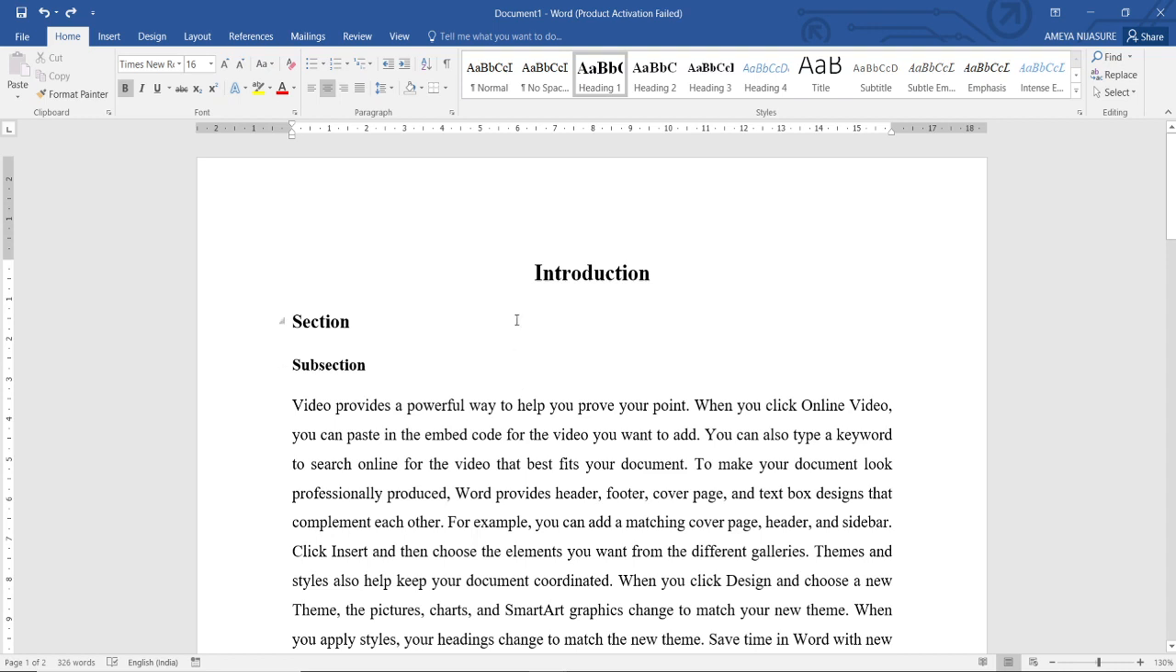Okay, in the previous video we have seen how to assign styles. So if you have not watched that video, I will put a link at the top. You can go and watch that video first, and then you can come back to this video. Once we do the styles part, then you can automate the numbering. Okay, and that can be done using the multi-level list. So this multi-level list option is available just beside the bullet option or the numbering option. There is a multi-level list.